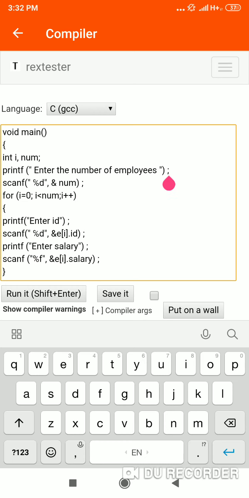First printf statement is printf enter the number of employees. Simple. In printf and scanf, this f is used for formatted. Okay, because these are the part of formatted input and formatted output. Percent d is the format specifier, and this double quotes section is called the control string. And &num will store the number of employees entered by the user.